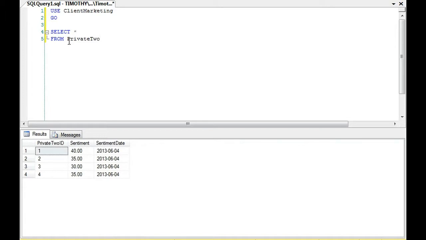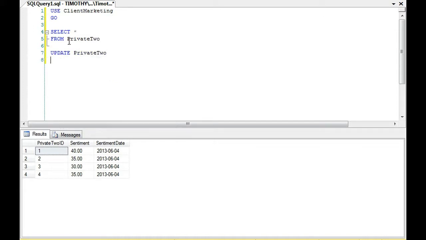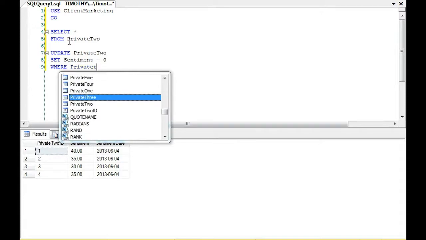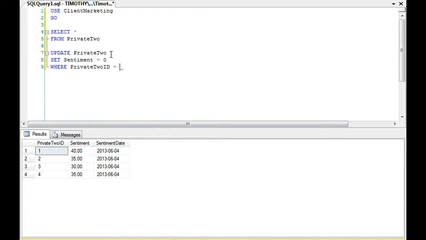Let's suppose, and this is good because this will be pretty simple, that I want to update the table private 2. You can see the data below, and I want to set the sentiment equal to 0 where private 2 ID equals 3. So I'm going to set this value right here equal to 0.